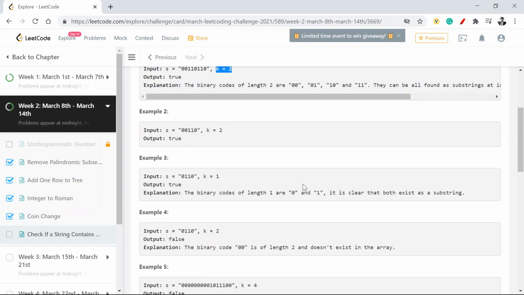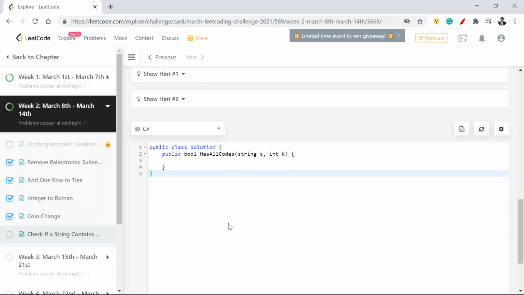Let me take another example. If k is 1, what it needs is 0 and 1, because those are the two combinations, and both are present here. But if I look at this one, where k is again 2, I'm looking for 0 0, 1 1, 1 0, and 0 1. And I don't have a 0 0 combination here. Hence I'll return false. With this in mind, let's quickly jump onto the code.